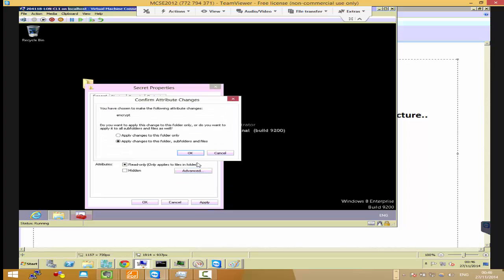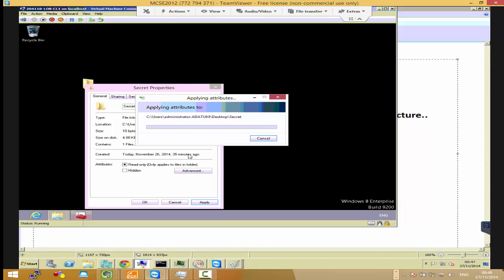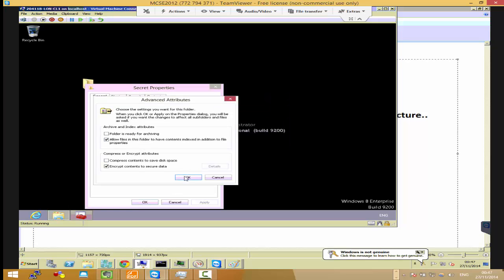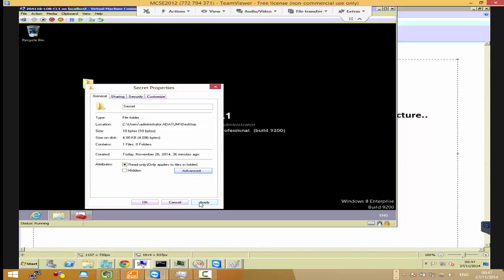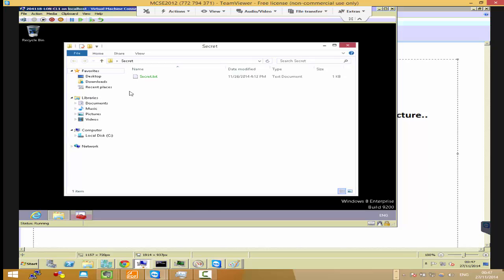We've configured the EFS. It says, do you want to apply the changes to this folder or to everything inside this folder? Let's say yes, everything inside this folder we want to encrypt. And we go OK. It says it's applying the attribute, and that's done. Then I go OK and apply, OK. And now this is encrypted. You can see this is green now, the green color.